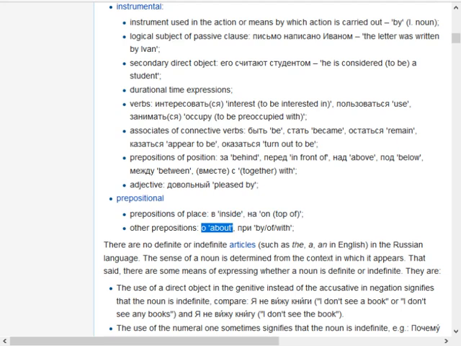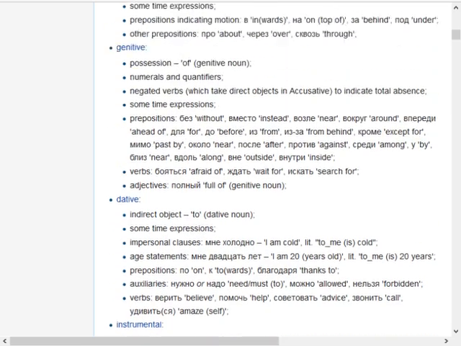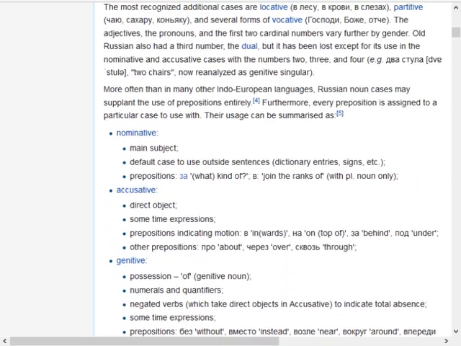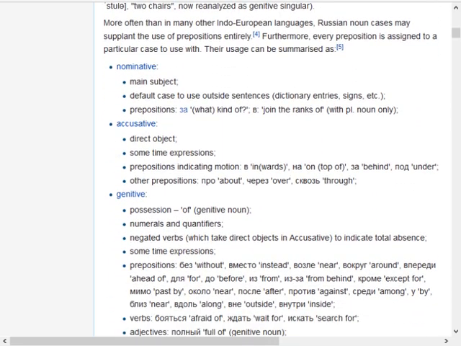And by the way, this lesson 21 that we're about to do is mostly about the preposition o. So even though, like I said, the prepositional case is mostly used for location, it is also used for o, and that's what we'll be seeing in this lesson. So there you go. Those are the 6 cases in Russian. They're not too bad once you get used to them.